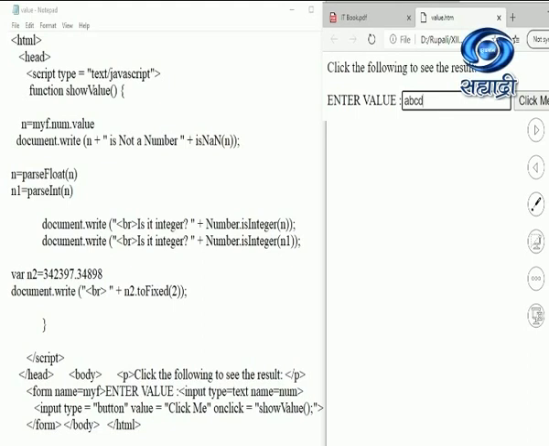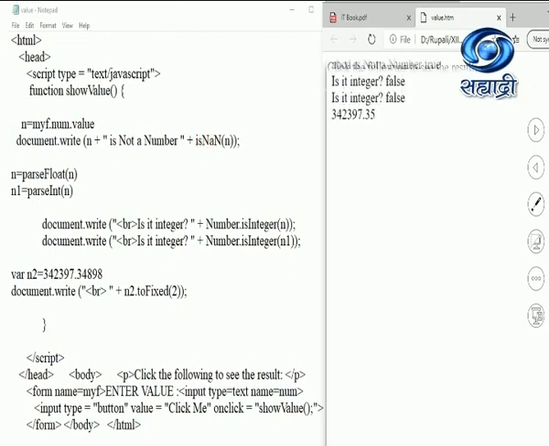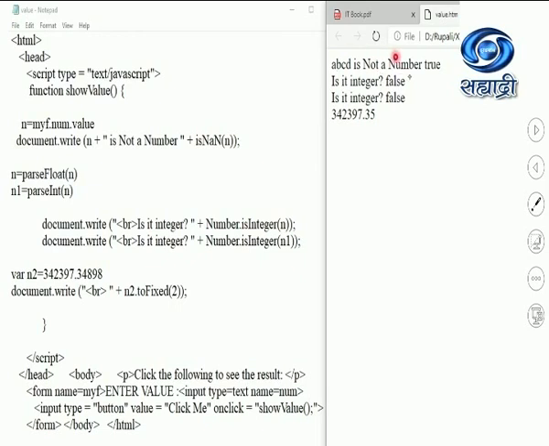Now here I have mentioned a function. One text box I have provided for the user. If the user enters something, for example here I have entered ABCD, so if I enter something instead of a number, what is going to happen? Whatever is entered, ABCD, will be provided over here, and it's calling the isNaN function. Observe this one. isNaN stands for not a number. NaN means not a number. So it is asking whether ABCD is not a number. Yes, true, it's not a number.